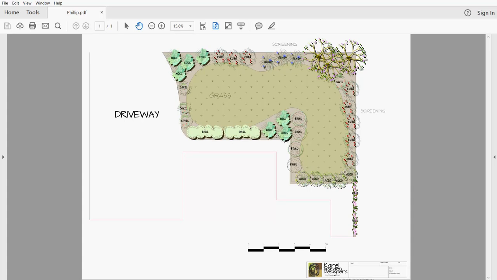So I hope that shows how you go about presenting your drawing and printing your drawing from model space and then into layout space.